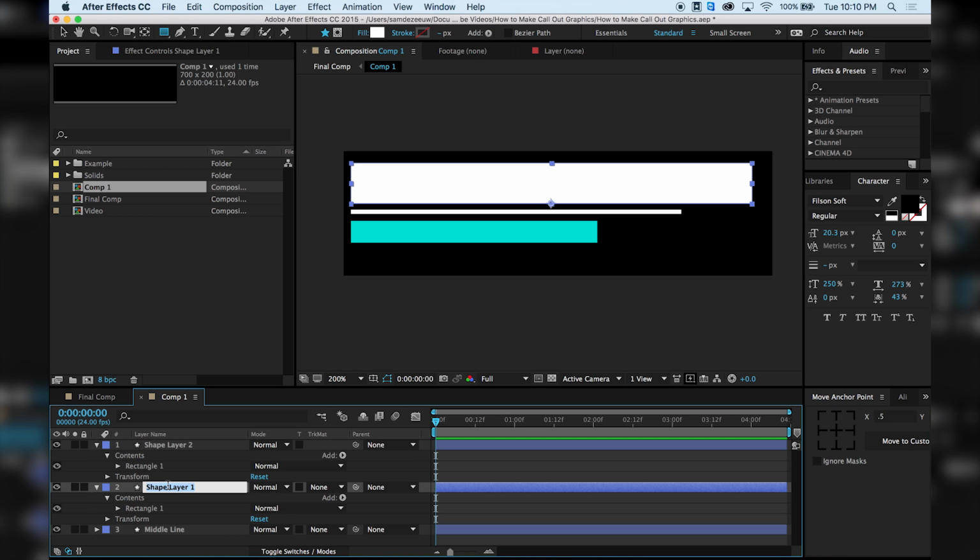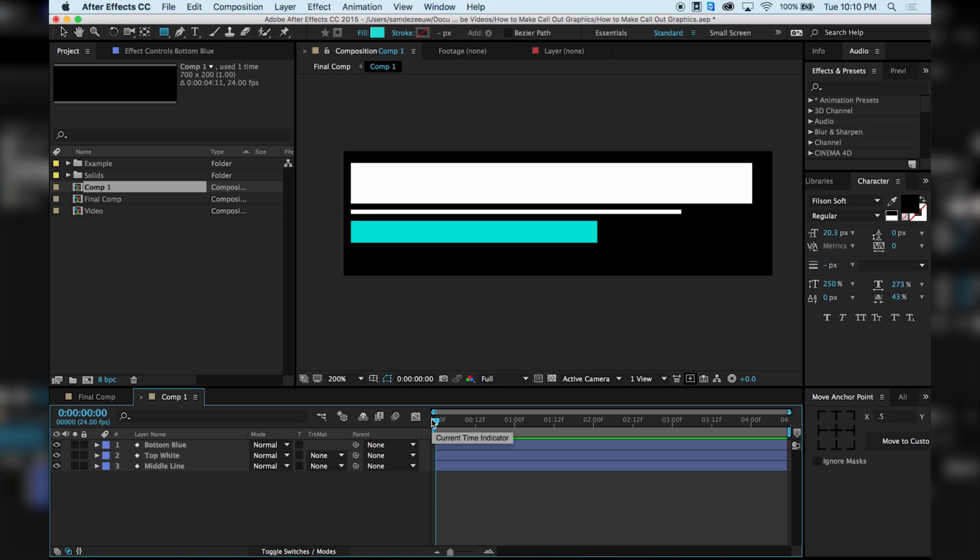Alright, so I'll rename this top white and bottom blue. And to rename, I'm clicking on the layer and hitting enter. That allows me to change the title of the layer. All right, so now we have the makings of our title.